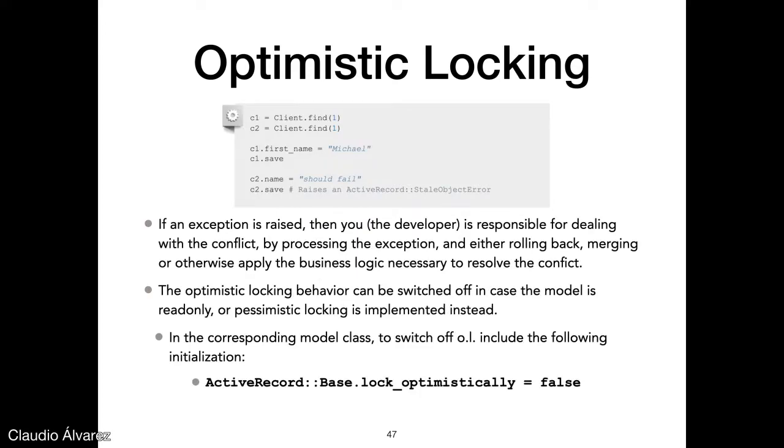So this is the example I just described. We've got client 1, we've got client 2. Suppose these are actual queries that can go on, right? So customer 1 will have its first name modified, then it will be saved. Then customer 2 should fail. Upon saving customer 2, there should be a stale object error.